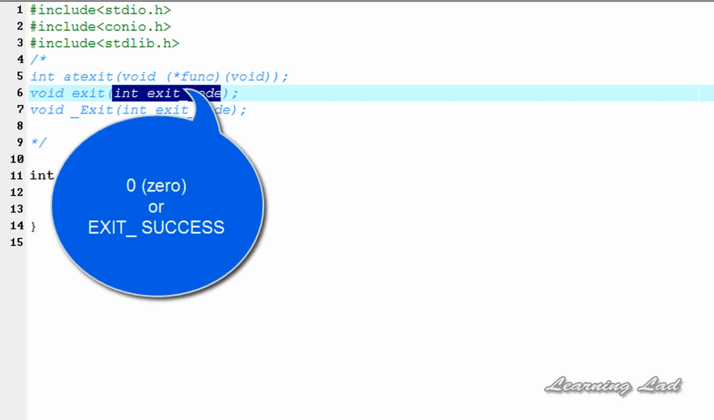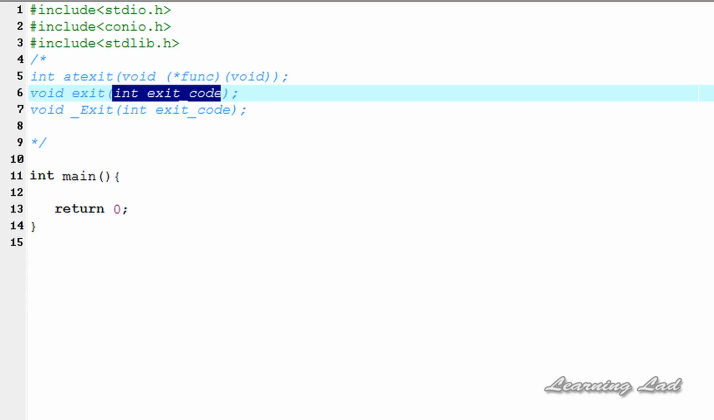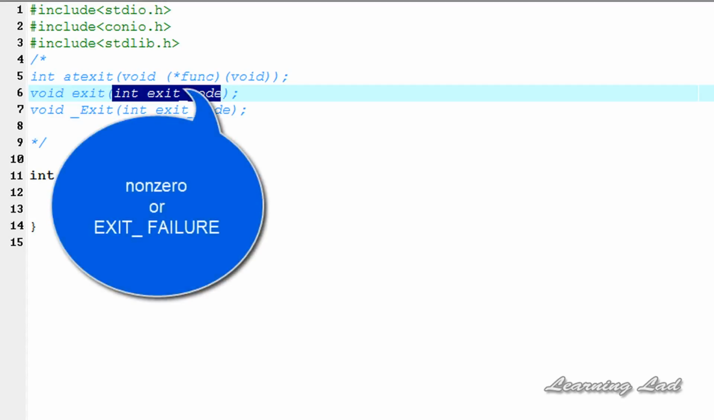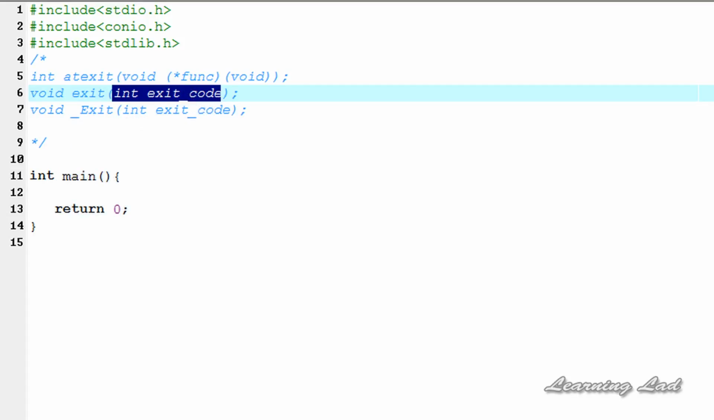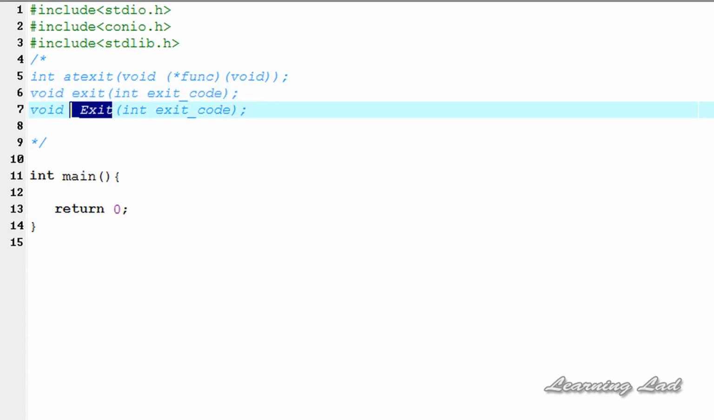Here, if this value is 0 or EXIT_SUCCESS, then it means that this program has terminated successfully, or normally. And if it is EXIT_FAILURE or any non-zero value, then it means that some implementation-defined error has occurred in this program. And the last function in this tutorial is this underscore exit function.